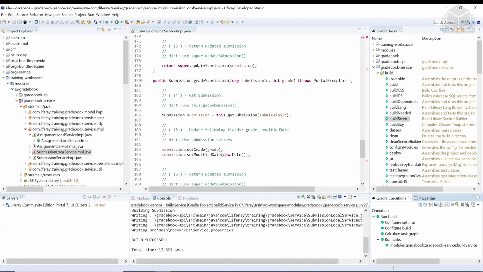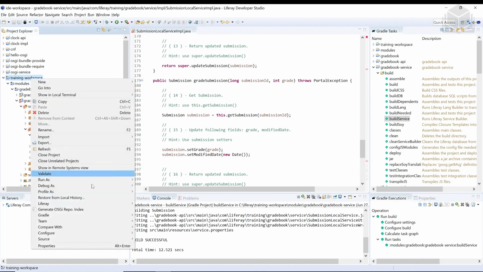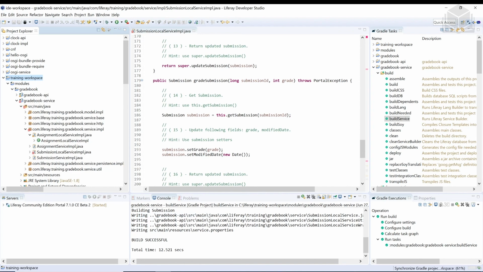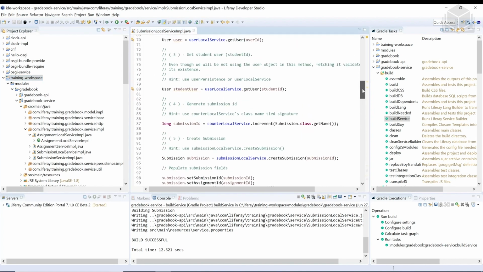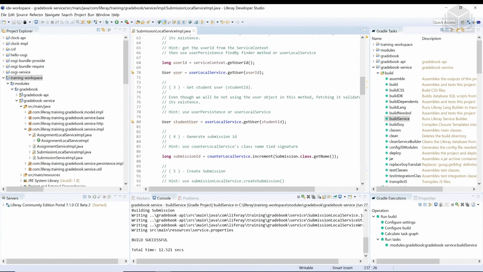Now, whenever we rerun Service Builder, we're always going to perform a Gradle refresh afterwards. So I'll go ahead and right click the training workspace, head down to Gradle, and then refresh Gradle project. We'll let the Gradle project refresh, just tracking its progress down at the bottom right. And then after it's rebuilt, you'll see here, yeah, we're good to go. We do have the warnings here letting us know that we are not using the user or student user, but we already knew that, and we're doing this more so as a check.